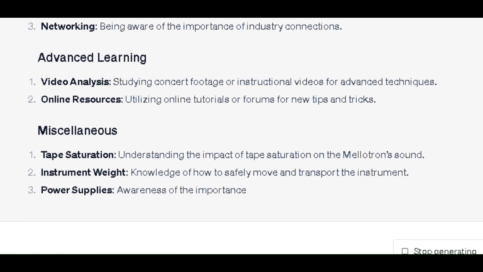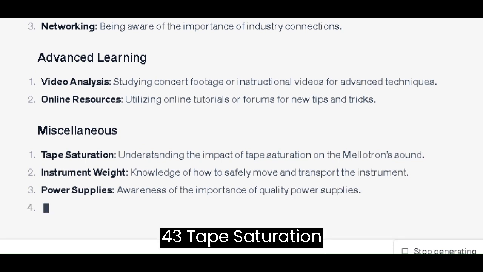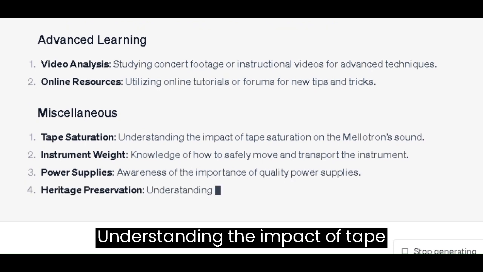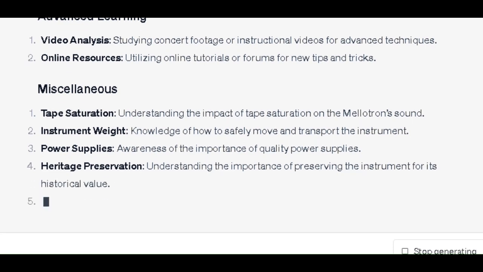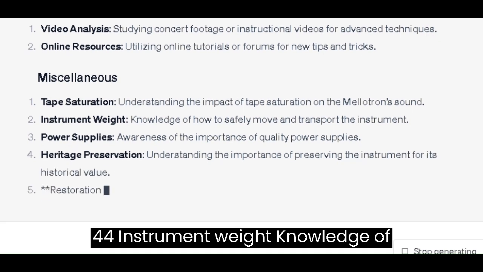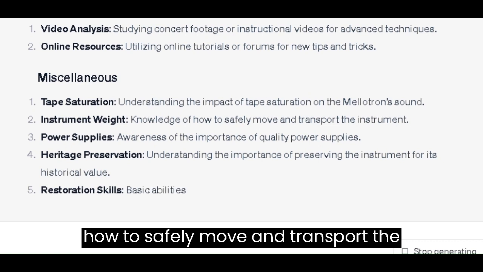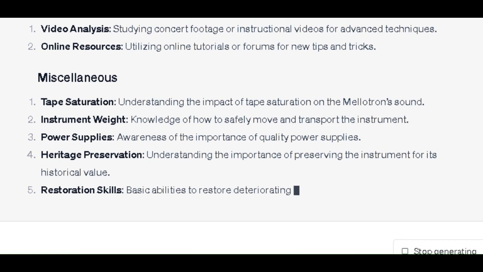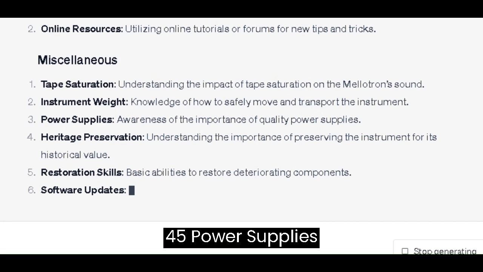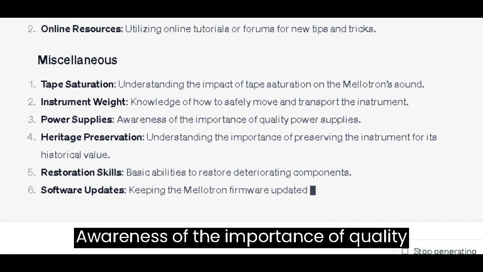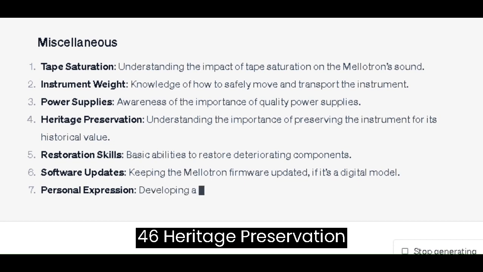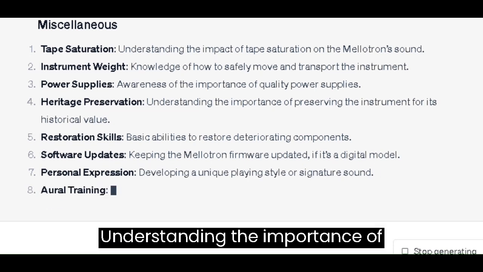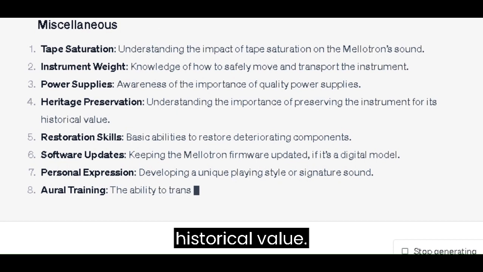Miscellaneous. 43. Tape saturation, understanding the impact of tape saturation on the Mellotron sound. 44. Instrument weight, knowledge of how to safely move and transport the instrument. 45. Power supplies, awareness of the importance of quality power supplies. 46. Heritage preservation, understanding the importance of preserving the instrument for its historical value.